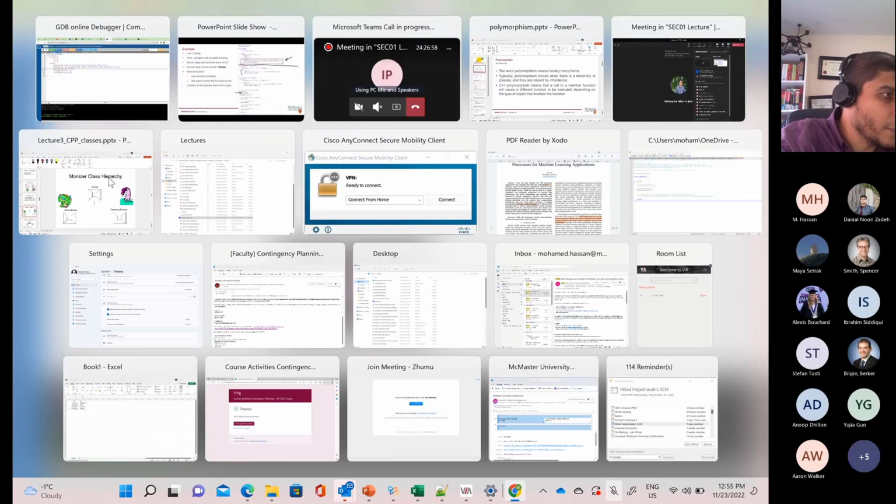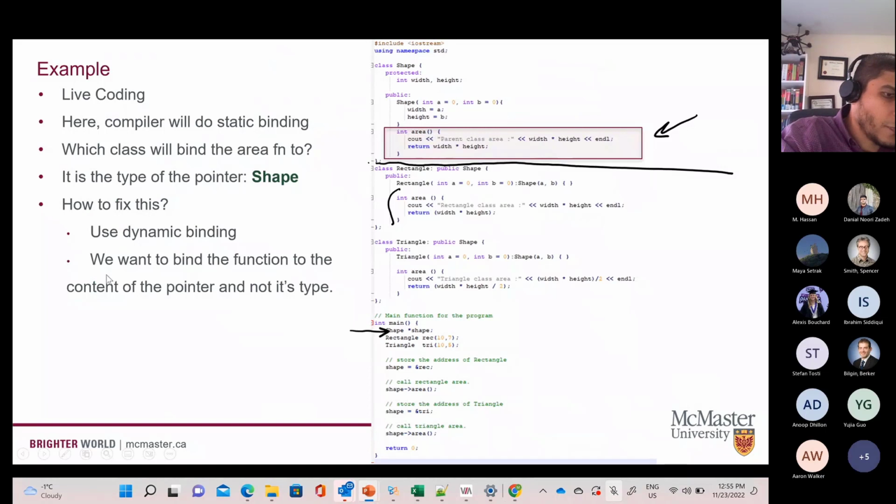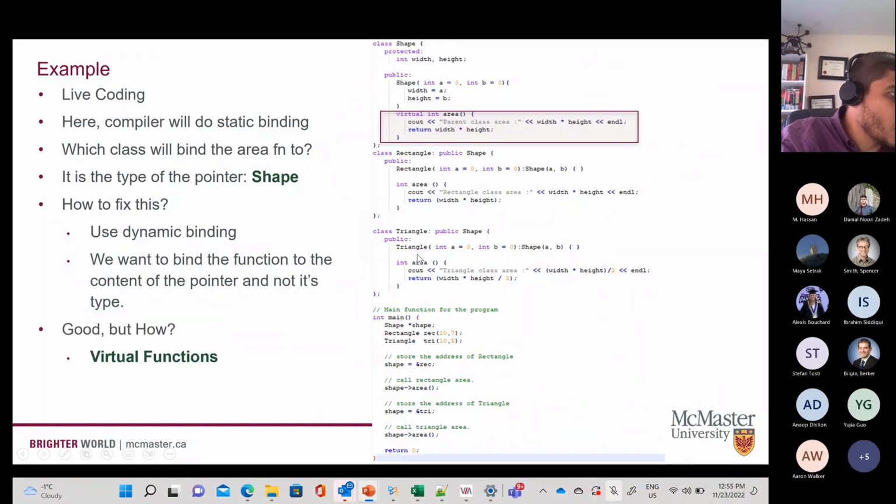So if I go back to our slides, simply the idea to change this is to use virtual function, because we want to use dynamic binding, so that the compiler is able to bind the function dynamically based on the type of the content that the pointer is pointing to, not based on the pointer type itself, right? The way to do it in our slide example is to just add the keyword virtual here in front of the function that we want to apply dynamic binding to. So if I define area to be a virtual function, now this is going to work as expected. Nothing else in the child is going to change, right?